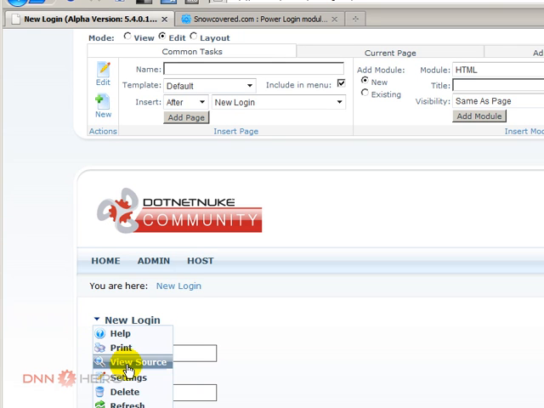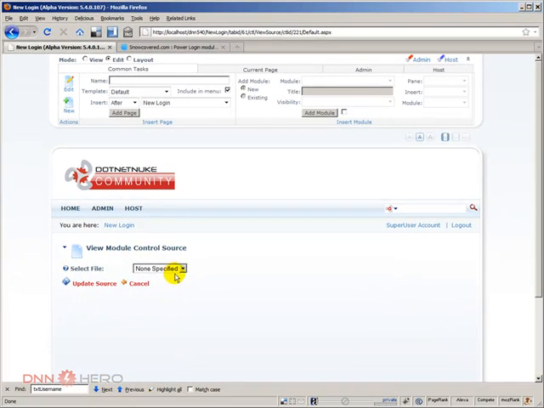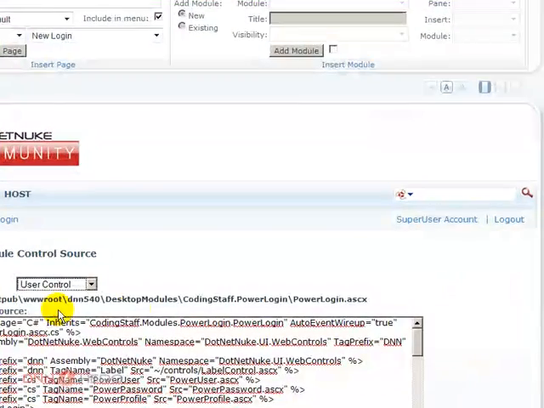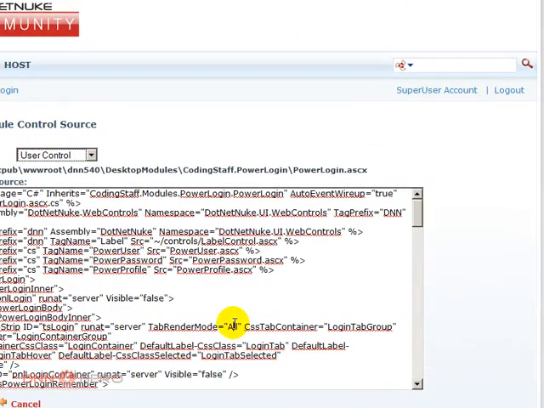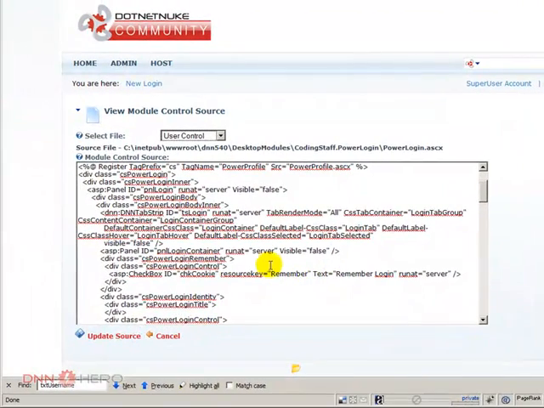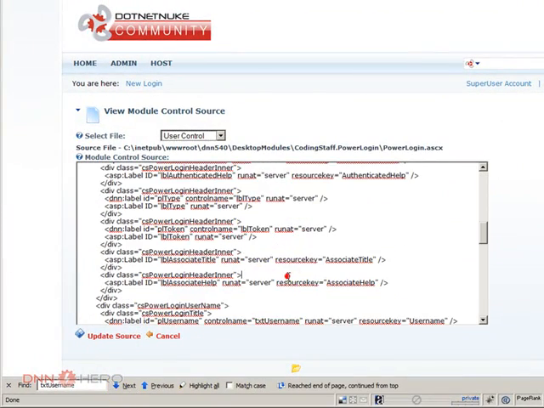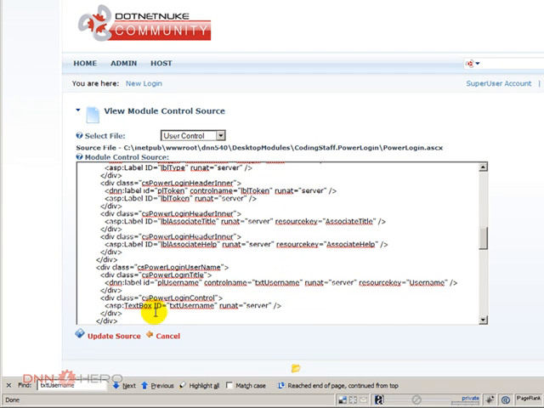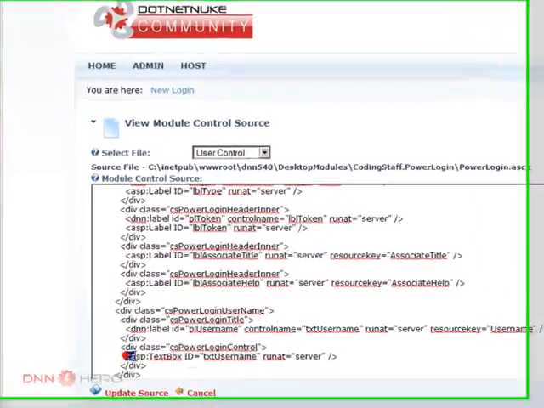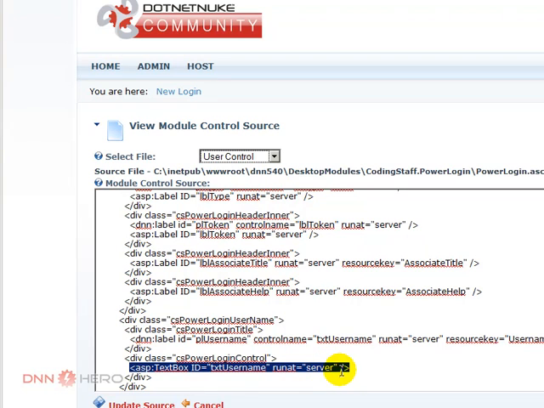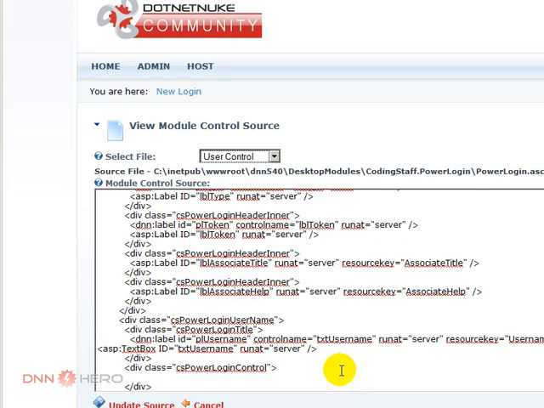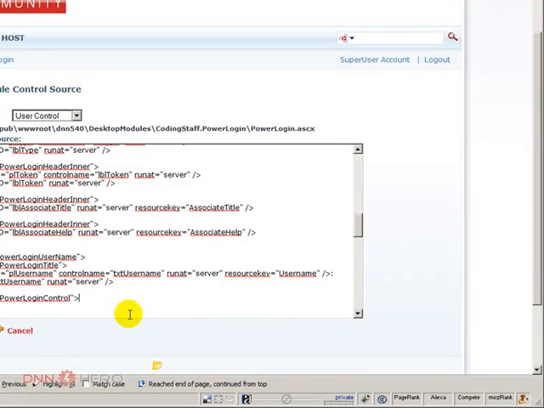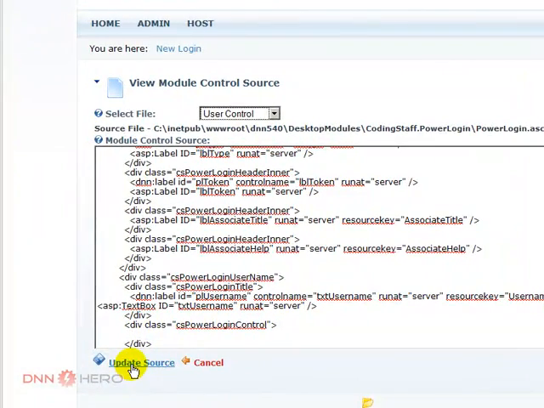Let's check this view source, see what we can do there. If I click user control, I'm hoping that I can play around with the control layout from here. Let's find the text, the username, and let's try again to put the label and the text in the same line. I'm hoping that I can just grab this control and put it right in front of the label for the username. And let's have a look how it looks now.